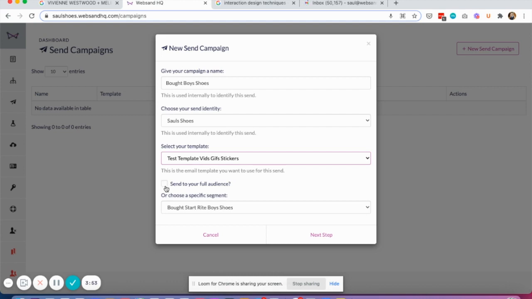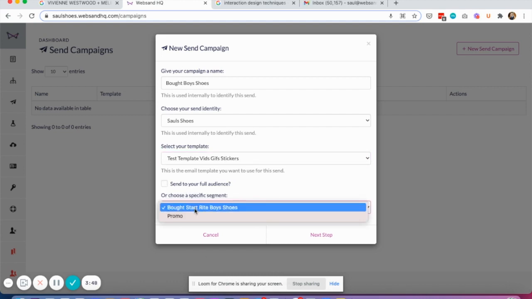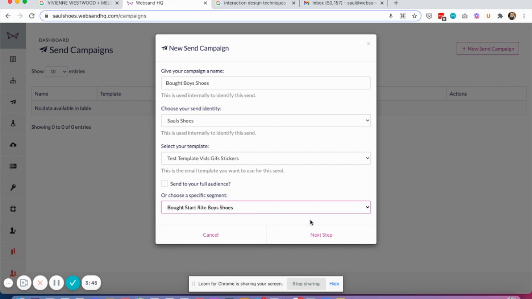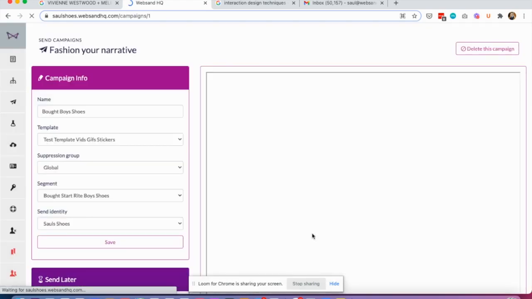And I'm not going to send to everybody. I'm going to send it to a specific segment, and I'm going to send that to people that have bought the Start Right Boys shoes. So once you've selected those, it'll take you through to the send screen. And here you just do your final checks before you would send out a message.